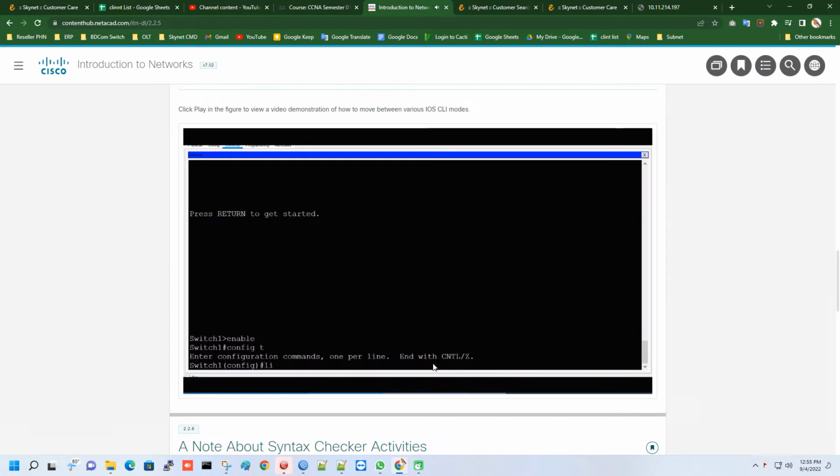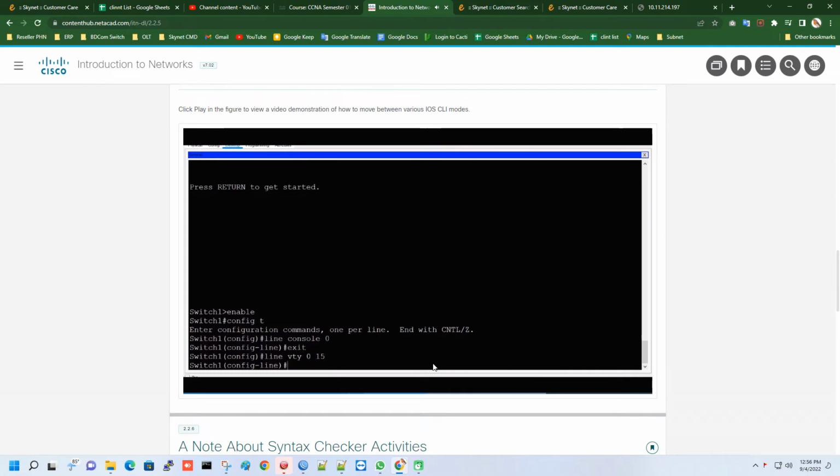Let's enter one of the sub-configuration modes. I'll type line console 0 to get to the management interface for the console port. Now that I'm in a sub-configuration mode, if I type exit, I return to global config mode. This time I'll type line VTY 0 15 for my virtual terminal management interfaces. These are used for remote administrative access to the switch. I can move directly from one sub-configuration mode to another.